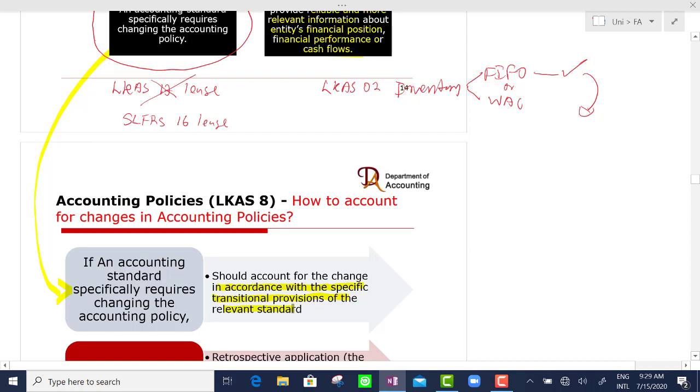Say for example, earlier the standard for leasing was LKAS 17, but SLFRS 16 came into place. In that case, the new recognition and measurement criteria will be applied depending on the effective date of SLFRS 16. I can't remember the exact date, somewhere in 2020, maybe earlier than that. I can't remember the exact effective date.